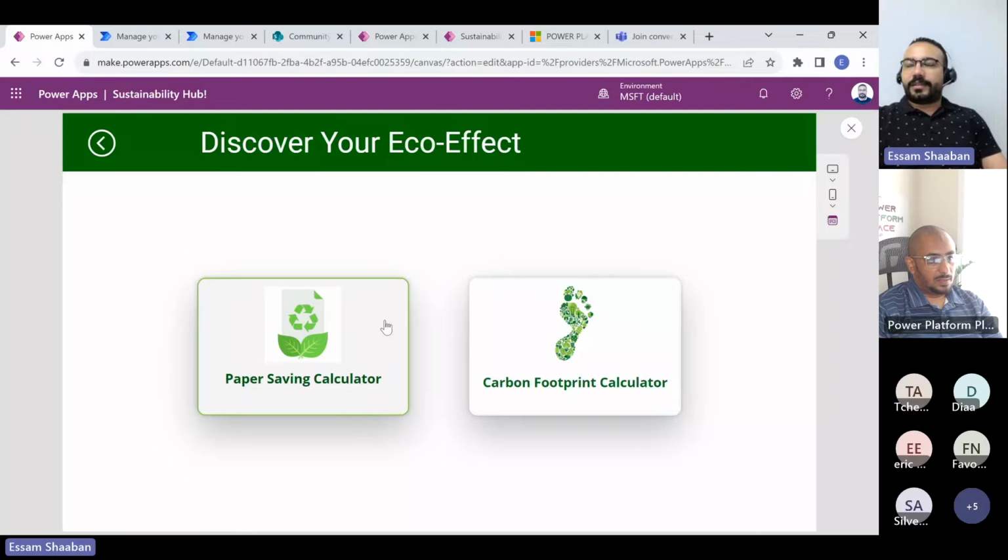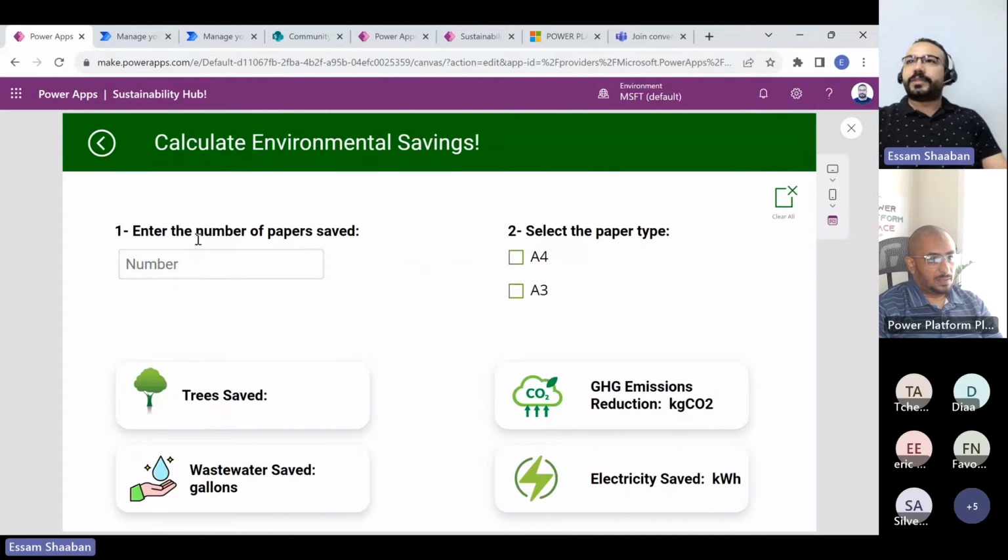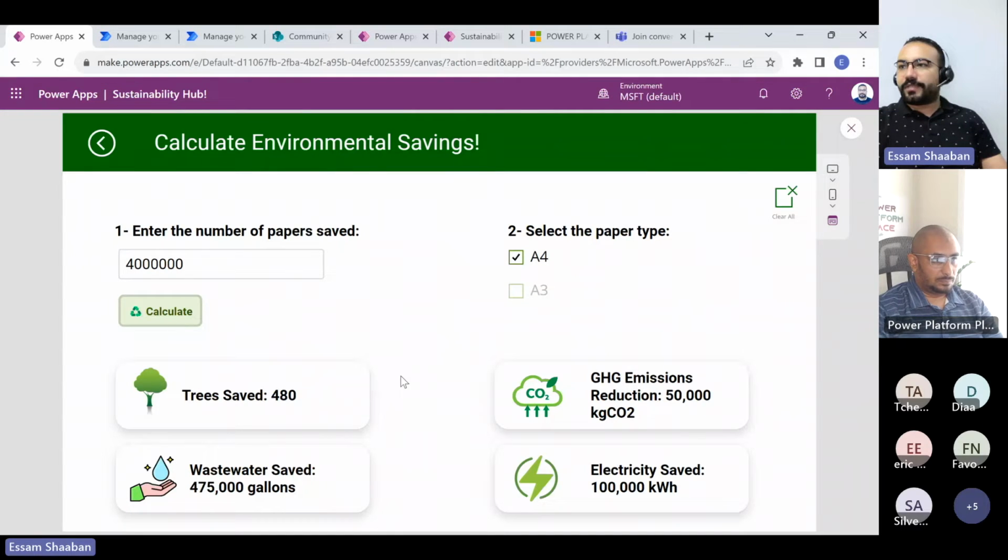If you need to calculate the environmental saving, if you save a number of papers from printing, for example. So let's try a number in this field. For example, 4 million, and you can choose between A4 or A3 paper. Once you press on the paper type, you will see the calculate button, and once you press it, it will calculate the environmental saving for you.